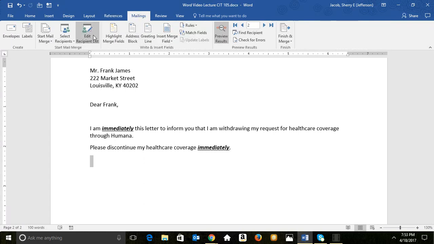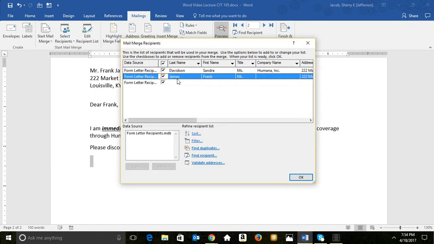What I've done is created a recipients list or a recipients table. This is where Access and Word work together so that you have somewhere to store your information that goes into an address or a greeting line. This data source is labeled with .mdb, which stands for Microsoft Database. So it's connecting Access's capabilities with Word's capabilities.